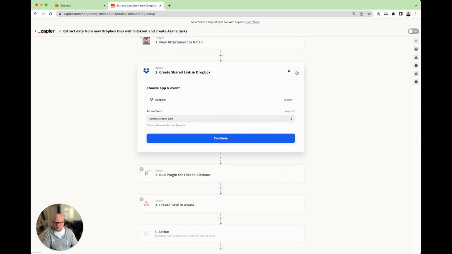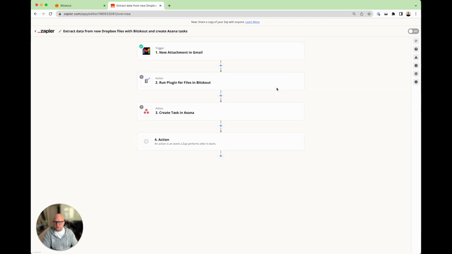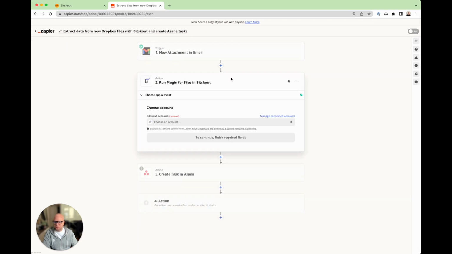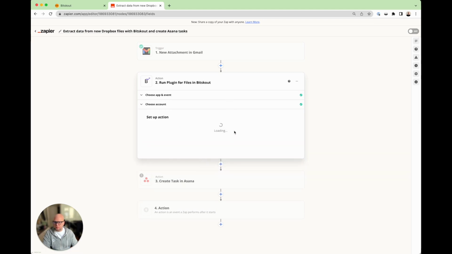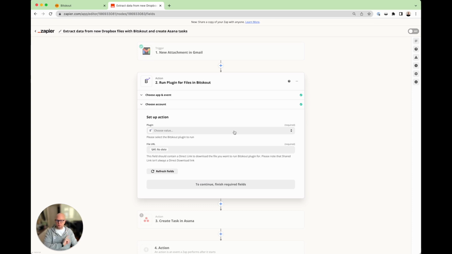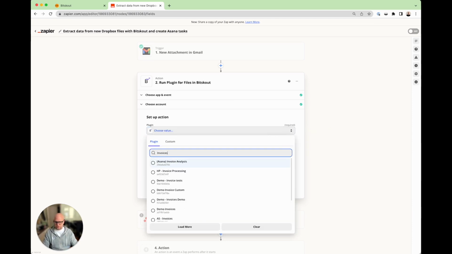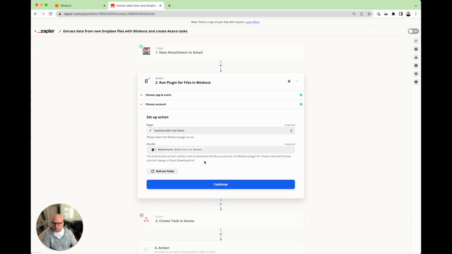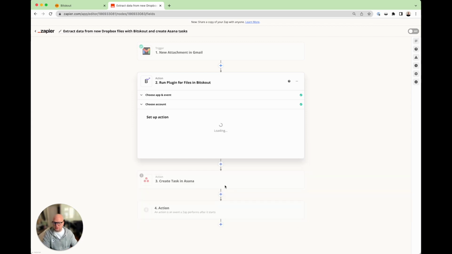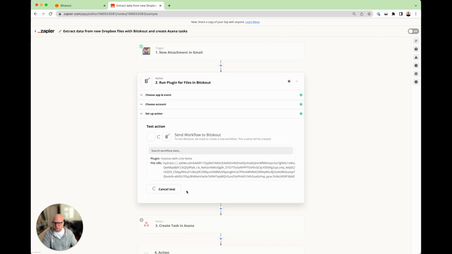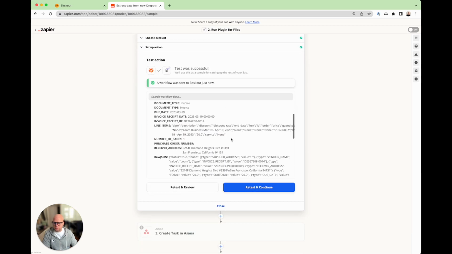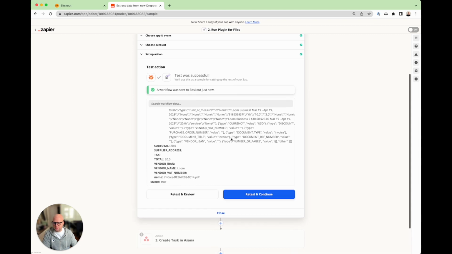And next thing, we don't need this step, we just delete it. Then the next step, we run a plugin from Bitskout. Because you clicked on the scenario, the plugin was created automatically, so we don't have to do that. Let's see, invoices. Here it is. Let's continue. Let's test it. Okay, so here is our data.